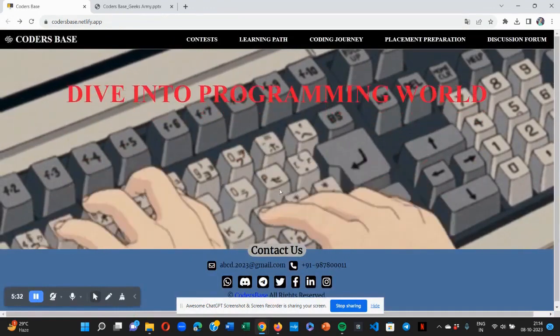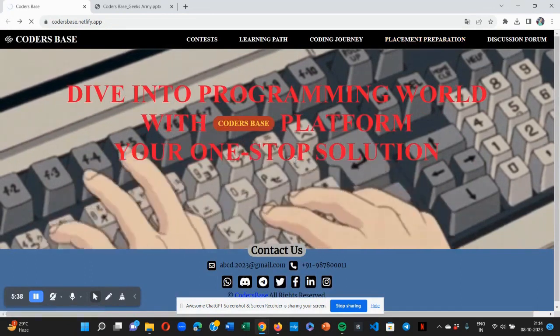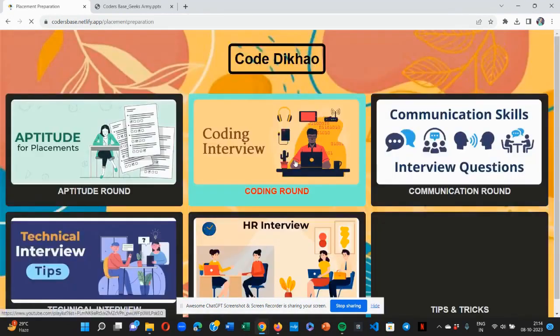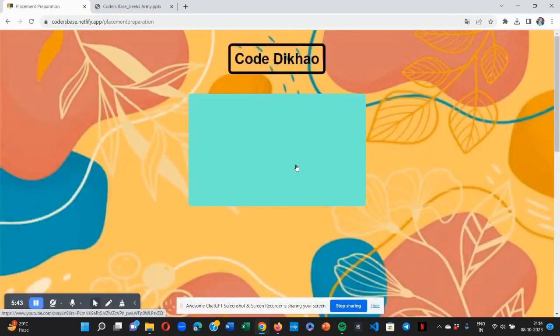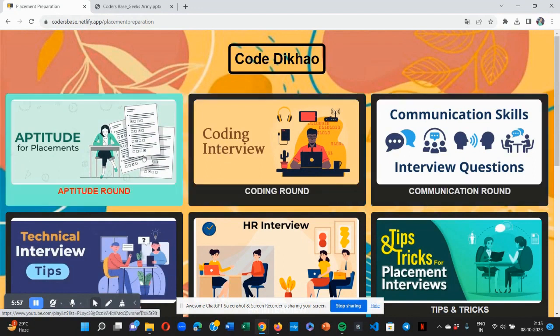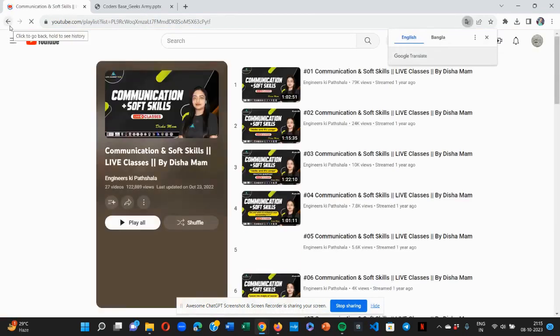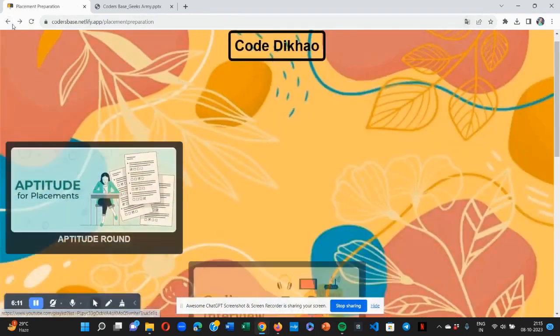Apart from that, another most important feature is the placement preparation. Nowadays, most students target good placements in the pre-final and final year and dream to land in their dream tech companies. To assist them, we created a simple and catchy dashboard containing links of important lectures for taking up the preparation smoothly. All the rounds in the interview process are depicted using cards, where links are attached side by side for a faster process. Like when I click on the aptitude link, it redirects me to a YouTube playlist. Just like that, you can click on the other links, like the communication round for soft skills and communication skills.